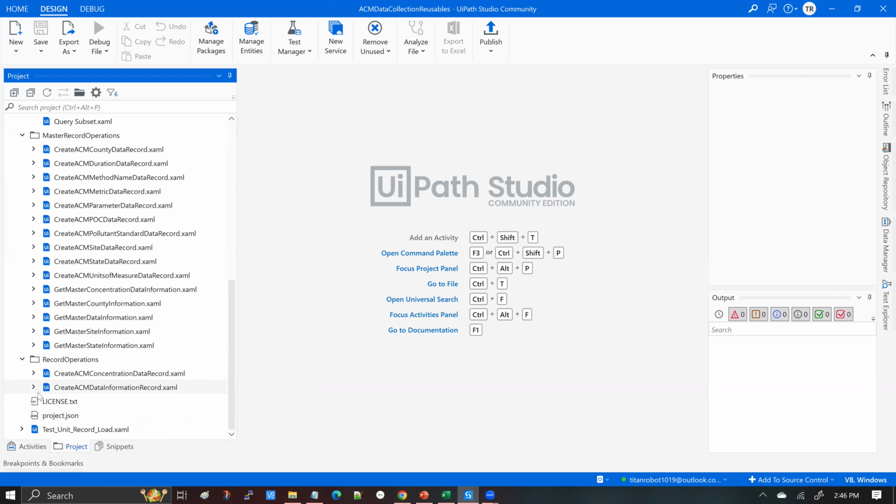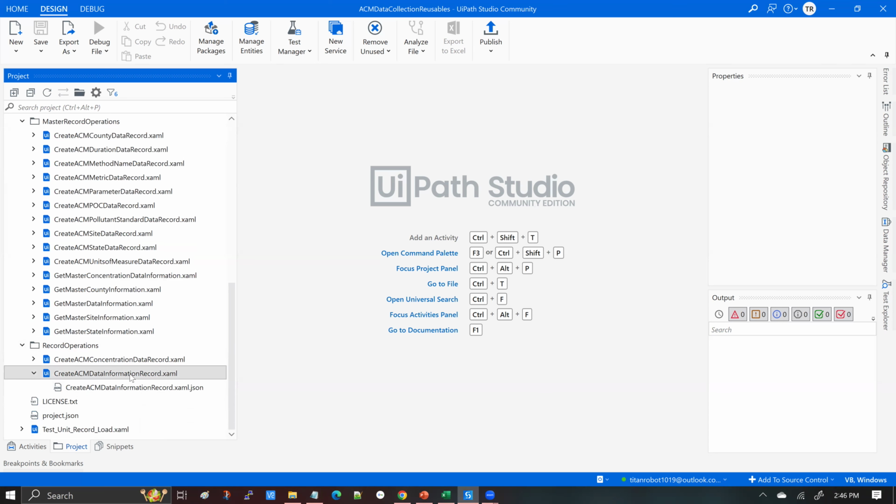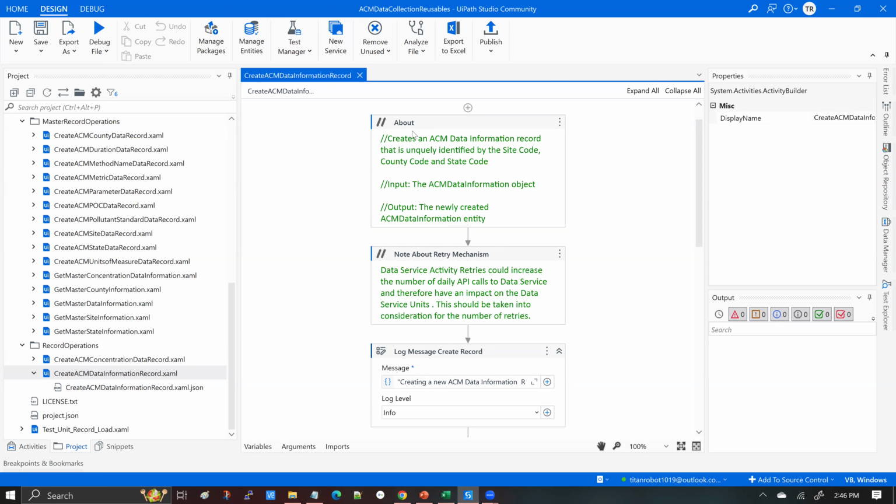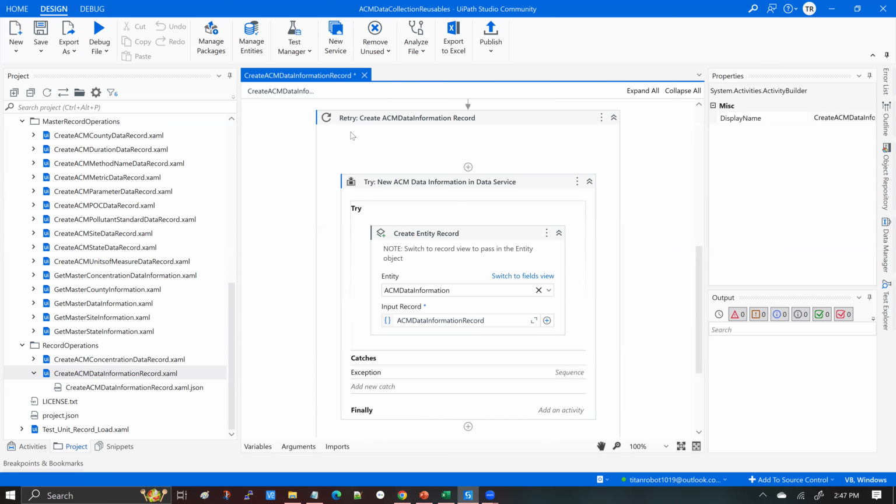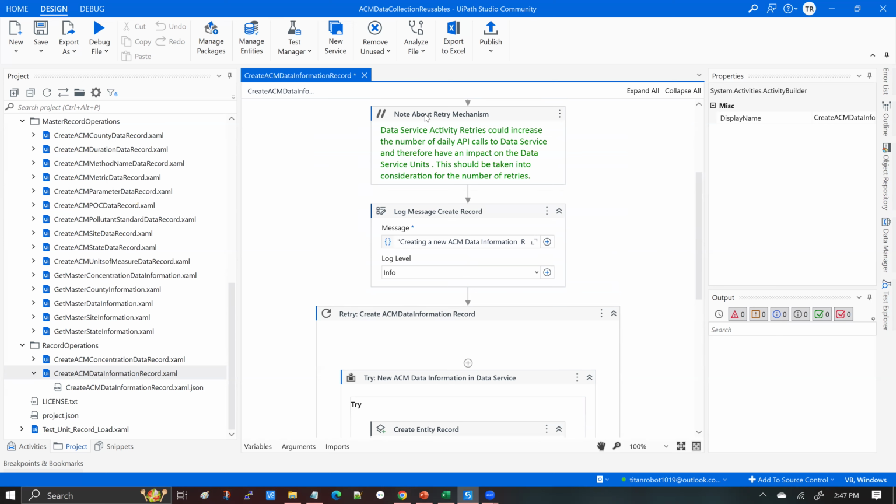Now, here is the first flow that we are going to open, and it's called create ACM data information record. Obviously, I have changed some of the comments and made it applicable to my use case. And then I have added the logging. And one of the things that I have left as is would be the retry mechanism, right? And this is a good comment to read about retry.